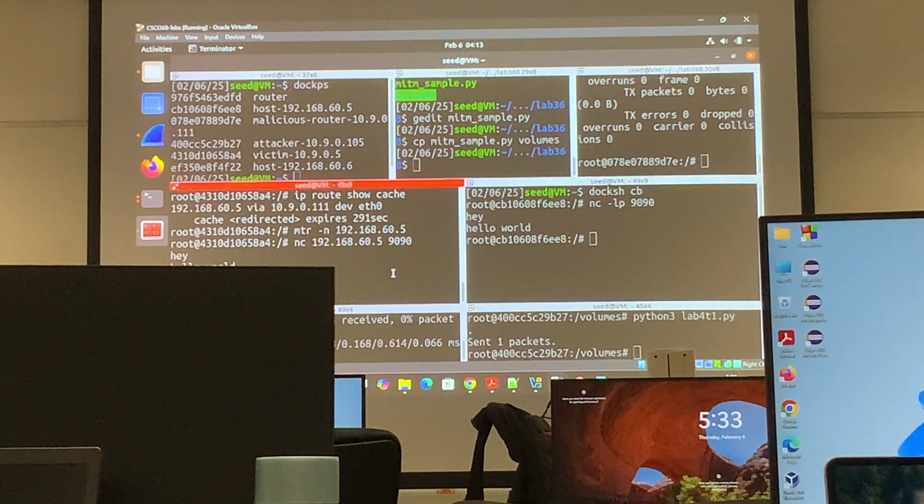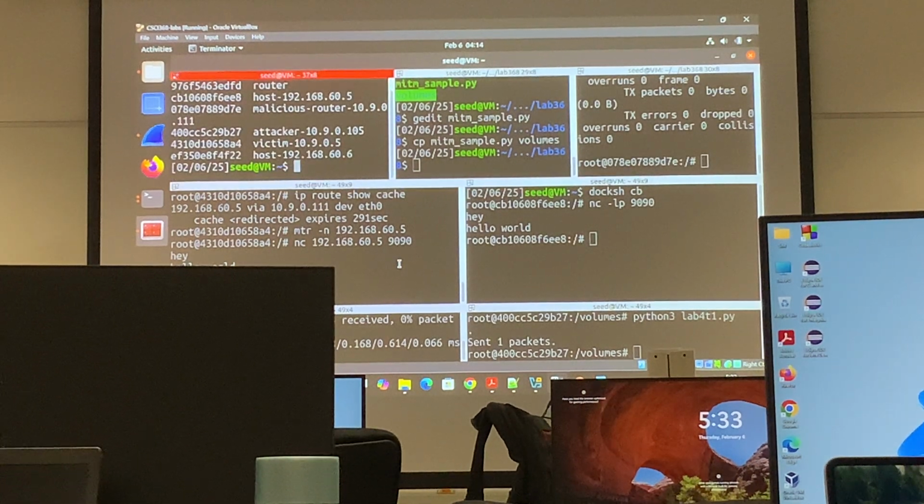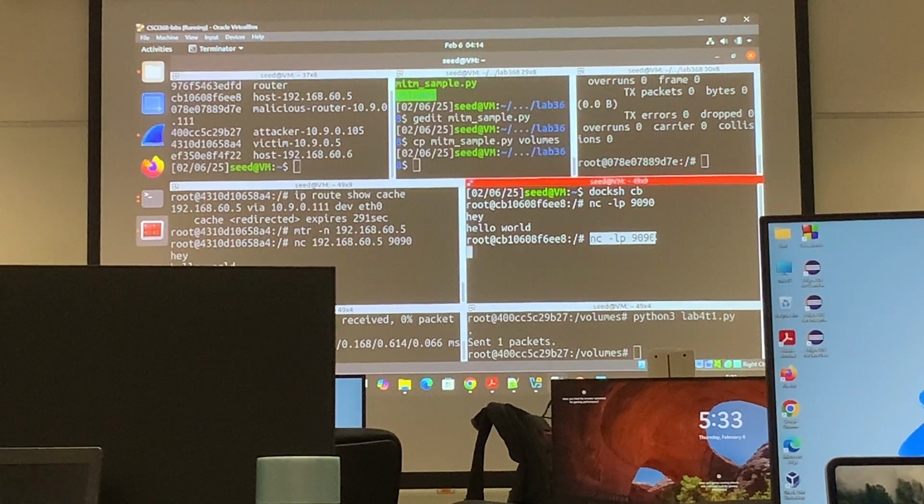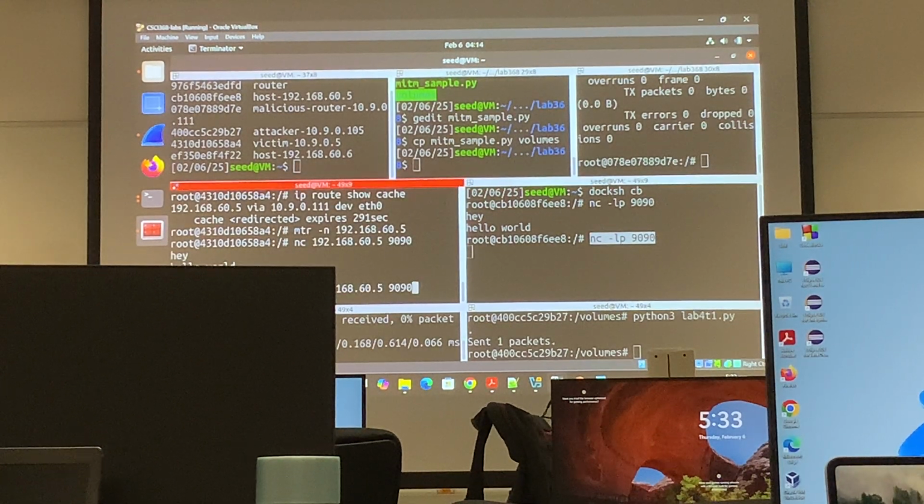To run this, first you have to run your redirect attack. My suggestion is you possibly want to run the netcat first. So everything is there. Run the netcat first. So netcat opens up the port 9090 in the destination, to let the victim connect.